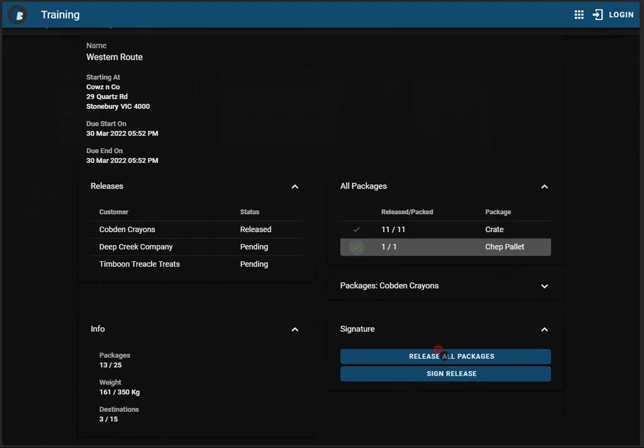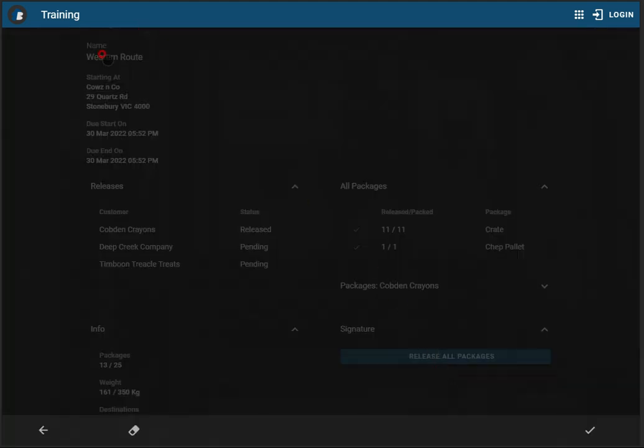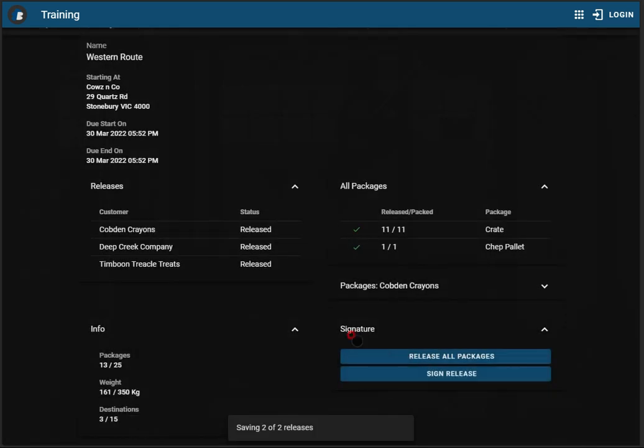And if we push sign release, basically this signature will be applied to every single release that hasn't been released yet in this journey. So we can see that all these releases have been released successfully.